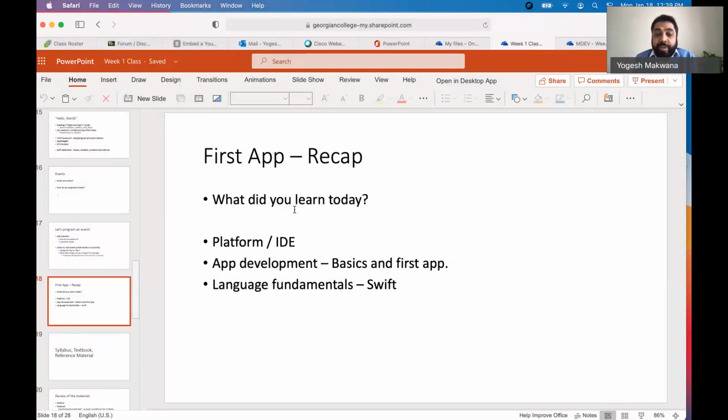We did the app development part where you created your first app, and you saw how it is laid out, what a storyboard is. Now you should have a picture in your head that if somebody asks, can you create an app, you know what your first steps are. You know how to design, and basic elements are in place. So that's a huge first step.